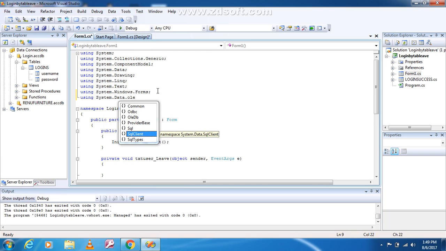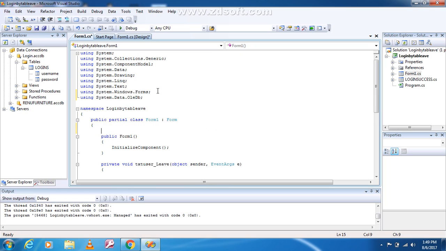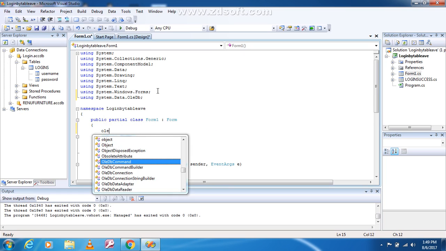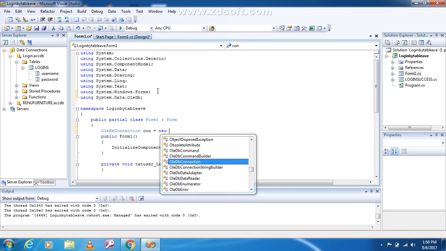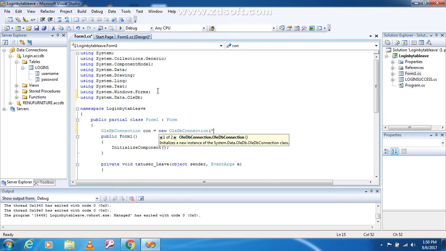ODB, SQL client. SQL and SQL client are for the SQL connection that you use when you use the SQL database. And right now we are using the Access database, so we will use the ODB connection. Our using System.Data.ODB connection is successfully provided. Okay. After that, ODB connection and its object con equal to new ODB connection parenthesis double quotes, parenthesis close and semicolon.